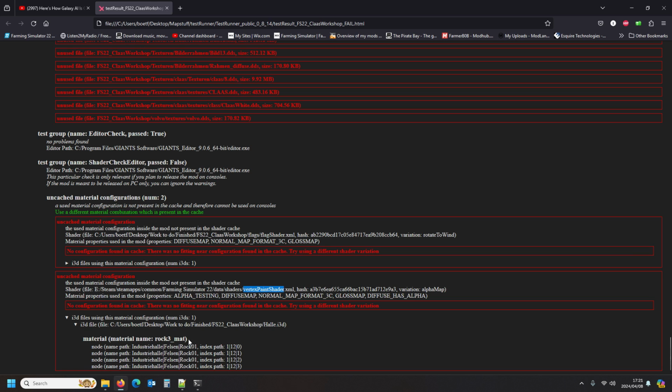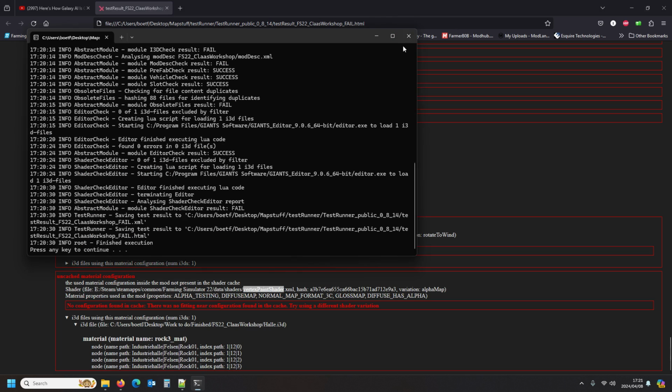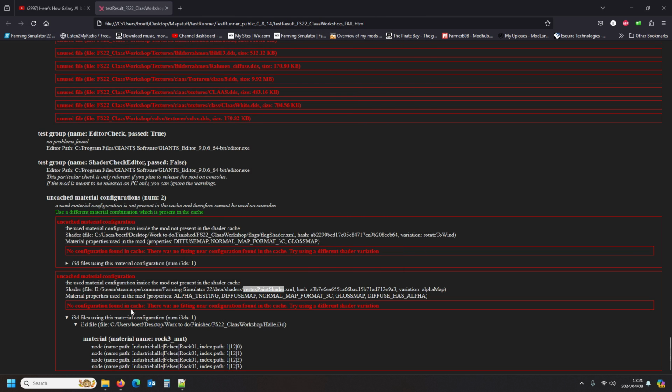Okay, Control C. The vertex paint shader, data shaders, vertex paint shader. It says there material properties. No configuration found in the cache. There was no fitting configuration found in the cache. Try using a different shader variation. Okay, so it's our variation that we've chosen there. Remember, we changed the variation to something else. So it's saying to us that variation doesn't have, there's no configuration for it. Material name, although it doesn't have any issues of that.